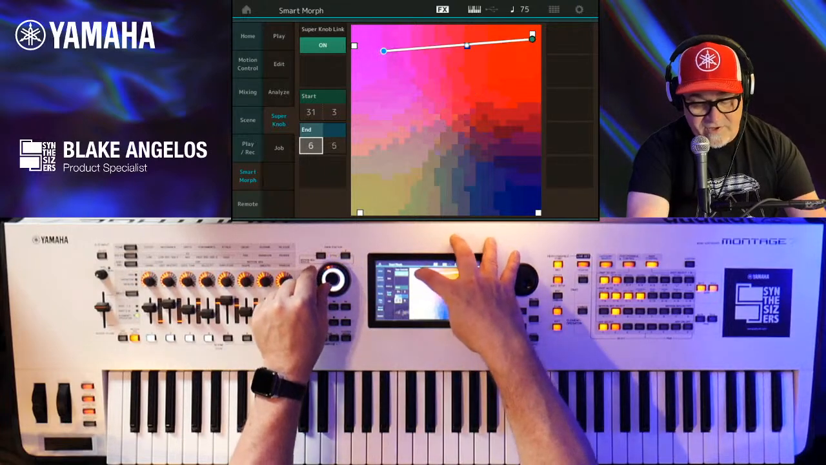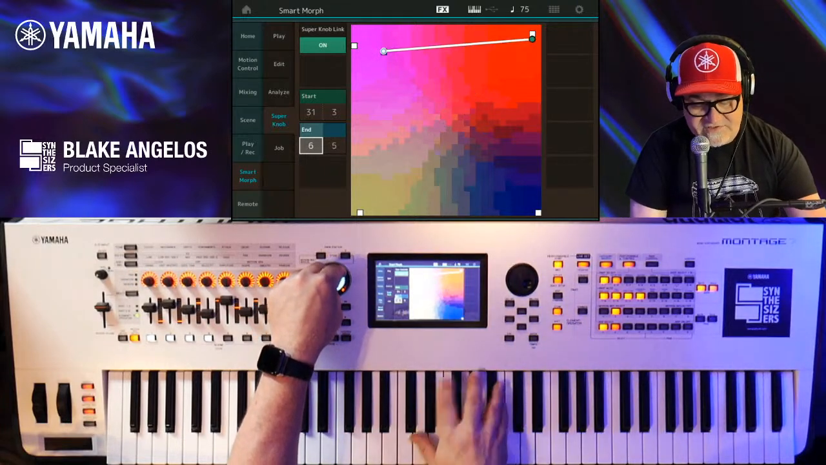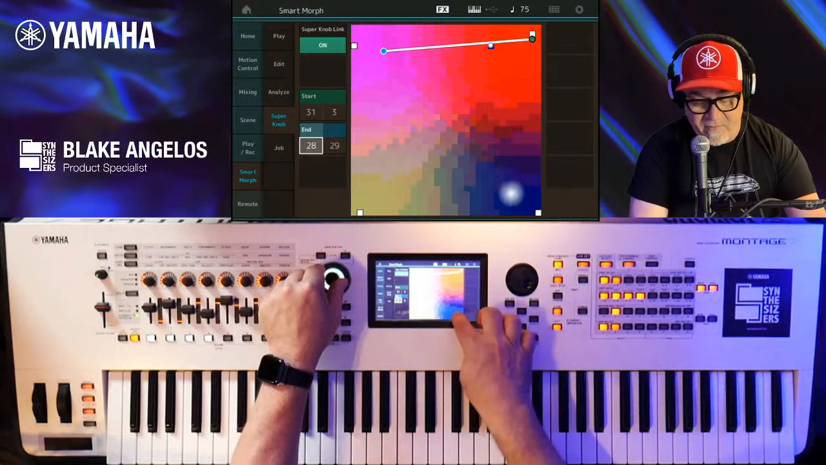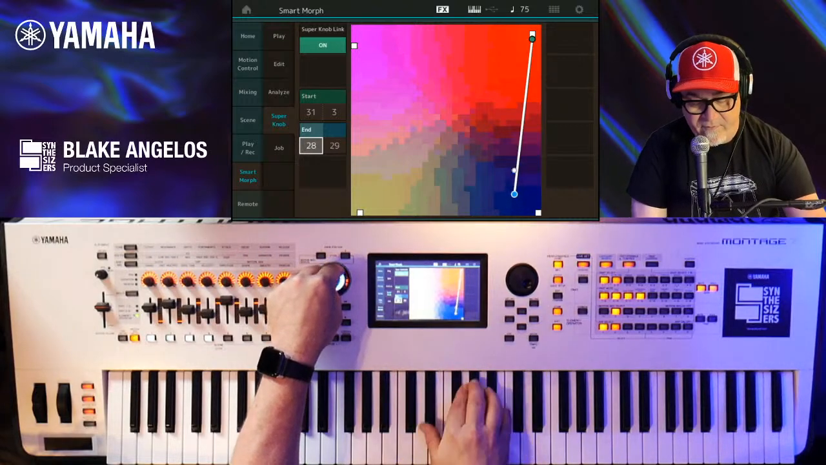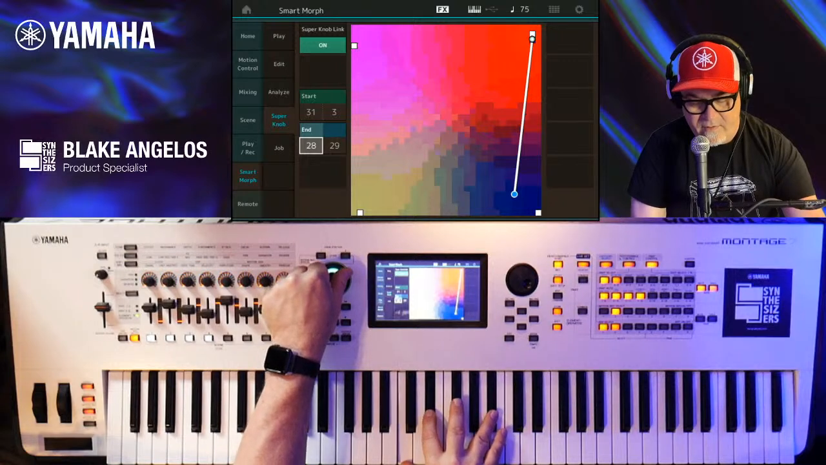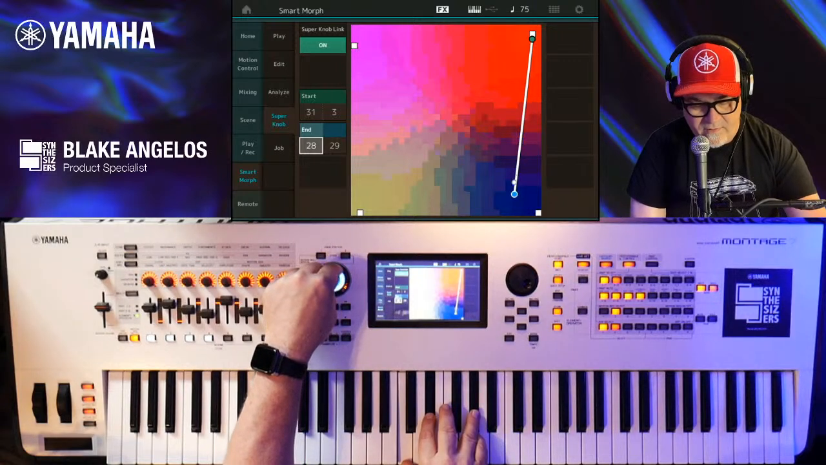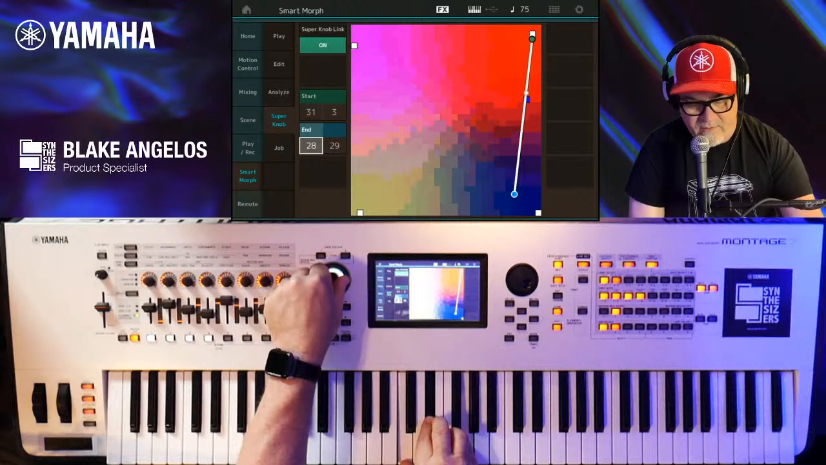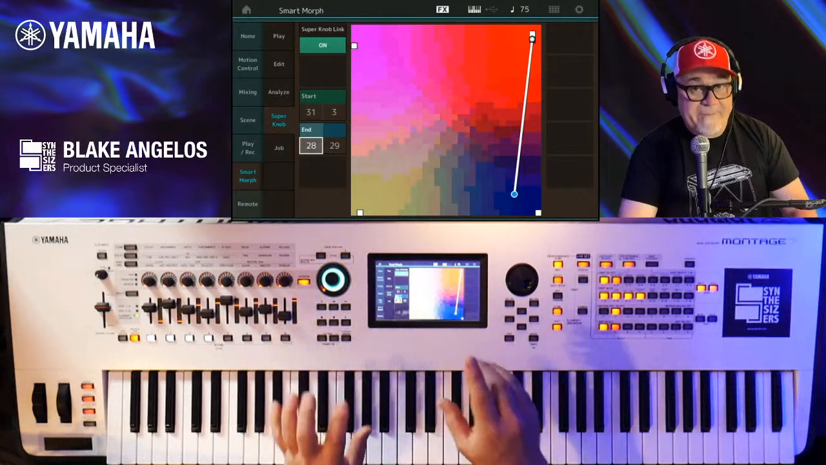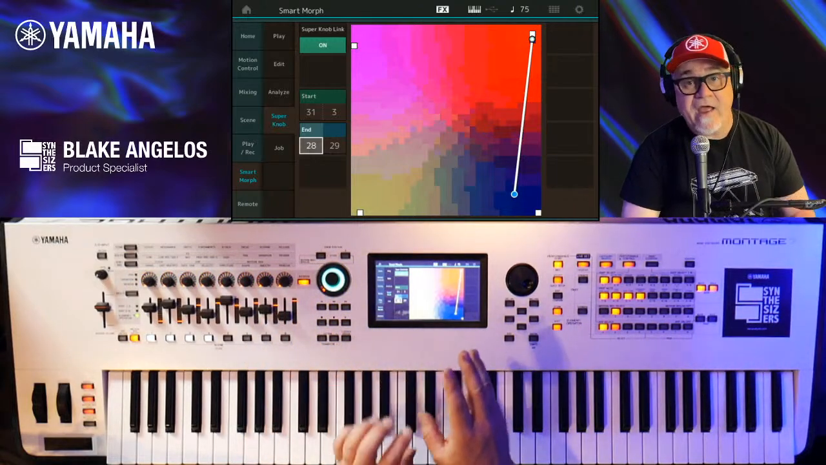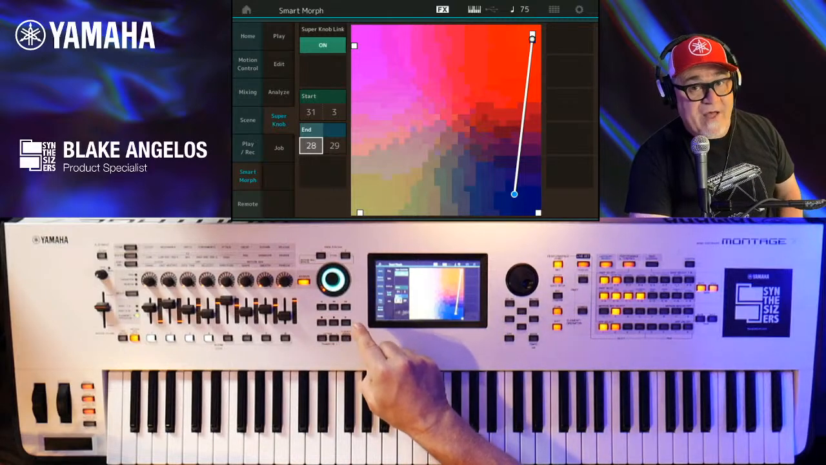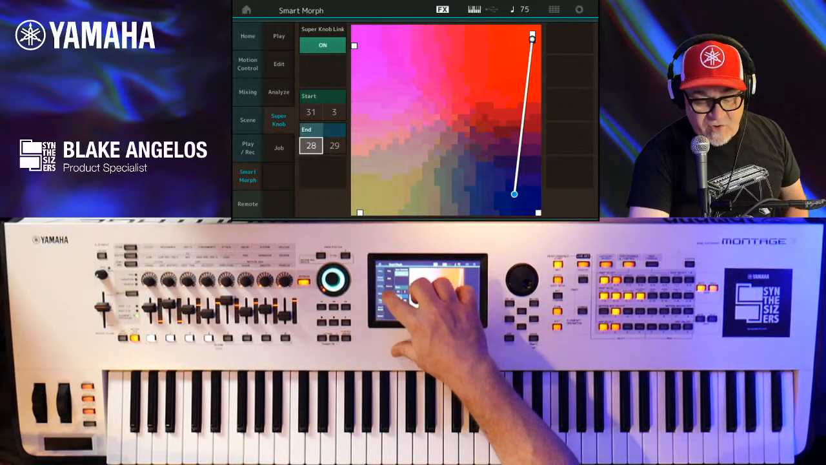Or let's say I want to go up here maybe, right across the top, maybe right here. So that's pretty cool. Now, check this out. Since we're in this super knob area, I can automate that super knob as well using a motion sequence. So right here, I'm on super knob.